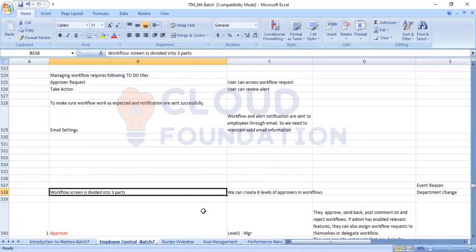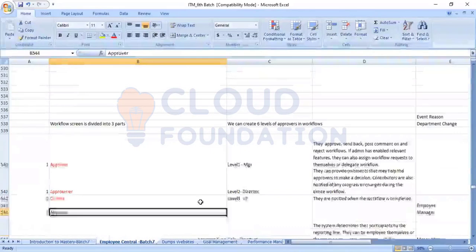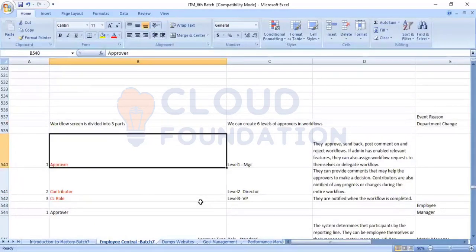Now, coming further, the workflow screen is divided into three parts. Now we are discussing the workflow; workflow is a foundation of it. When you are creating the workflow from manage org job pay structure, it is divided into three parts. What are the three parts? Approver, contributor, and the CC role. Okay, so let me show you in the system parallelly so that you will have clarity. Let me go into manage org job pay structure.